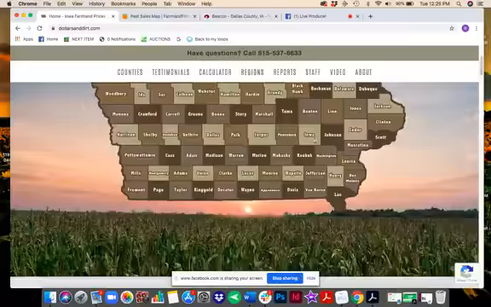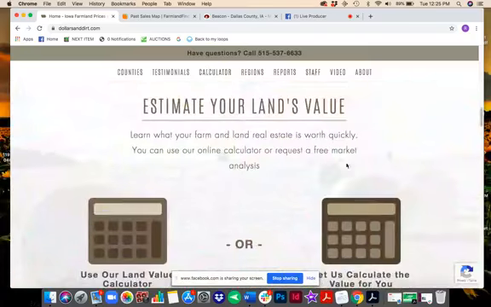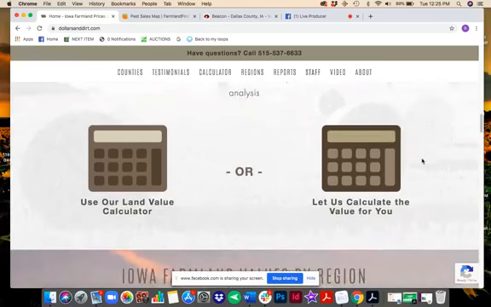Another really good resource on this page is the land value calculator, and Jason has done so much work to build it. If you don't feel comfortable doing it, you can definitely contact me or someone on the team and we can help you calculate your farm. But if you'd like to just play around with it, you can use our land value calculator.